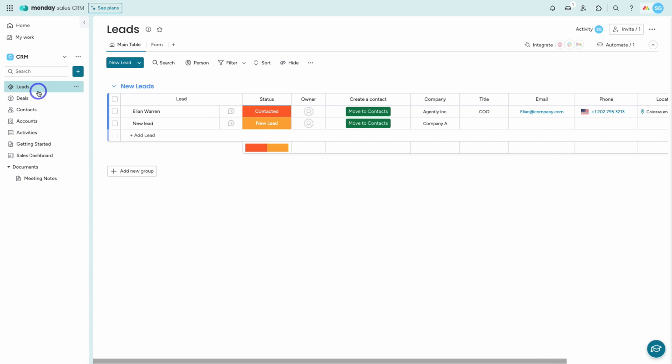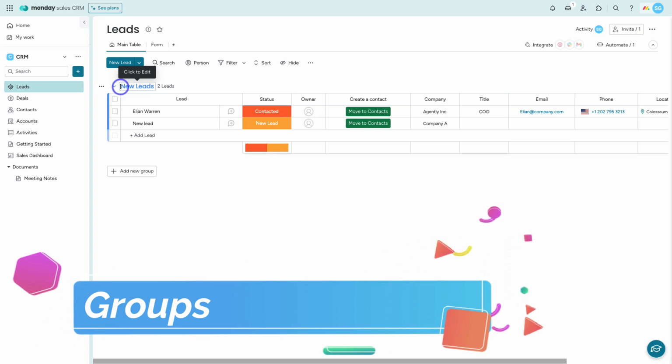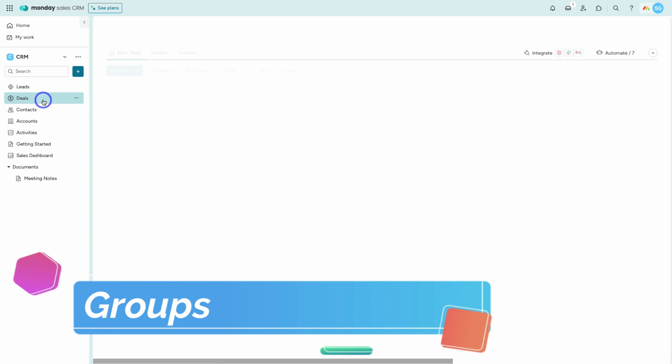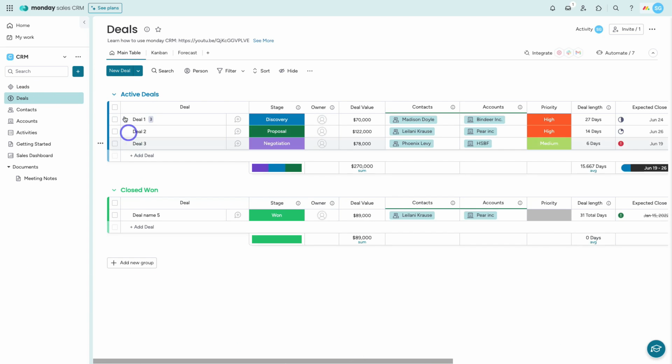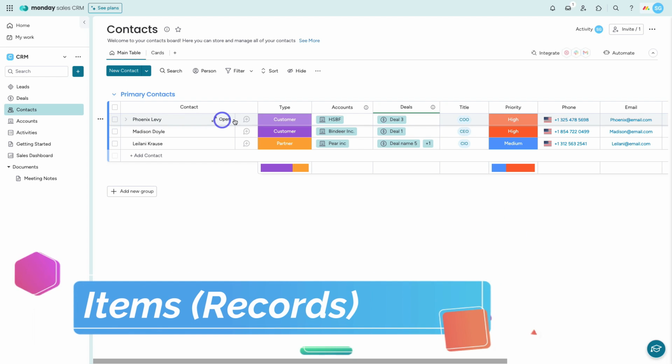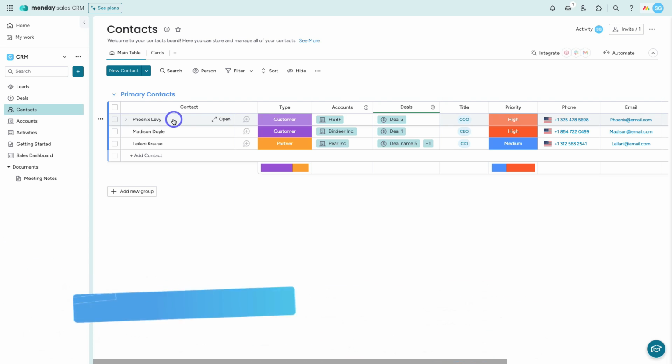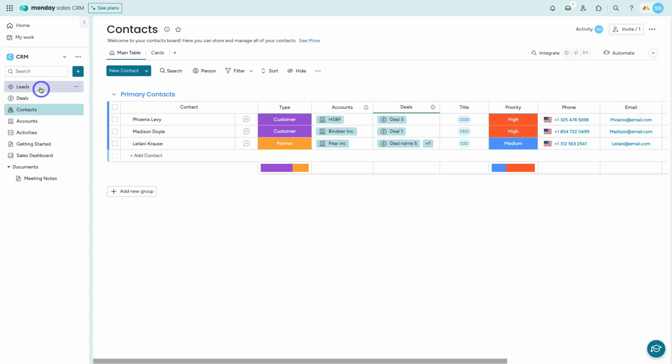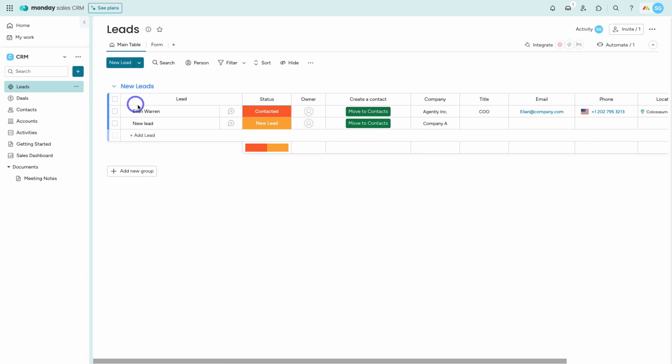Then within our boards, we have groups. So as you can see, this is a group here. If I click on this board here, deals, we have 2 groups, active deals and closed won deals. Then if I come down to contacts, this is another board, and you can see we have 1 group here. Then within groups, we have items and sub-items. So as you can see, this is an item here, or in our case, this is a record because this is our contacts board. Then if I navigate up to leads, again, we have items down here or records.